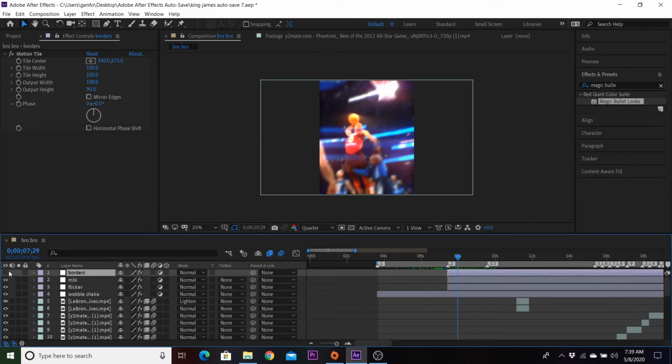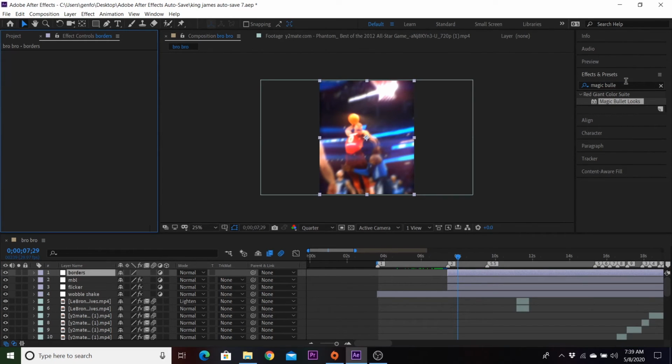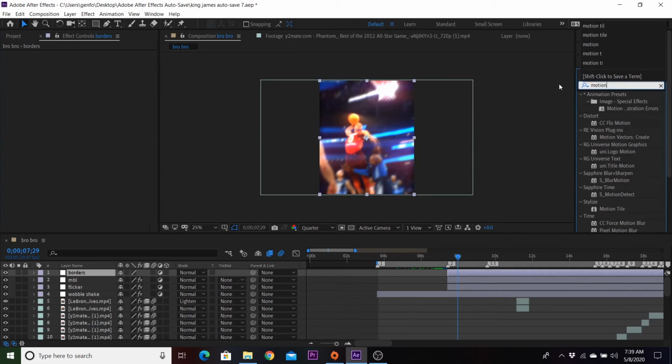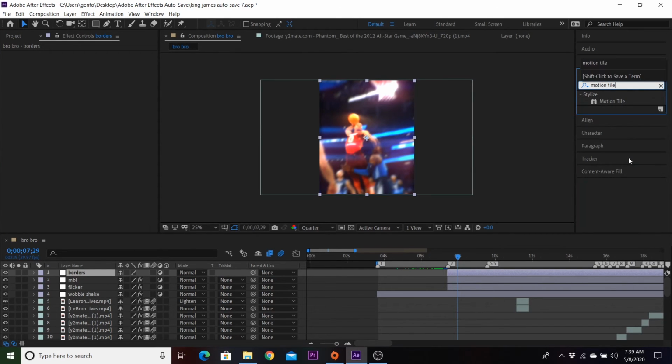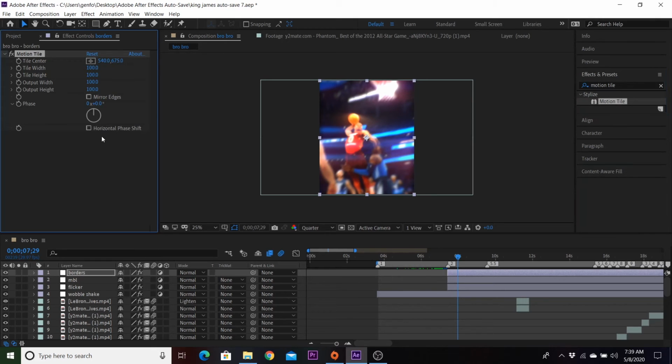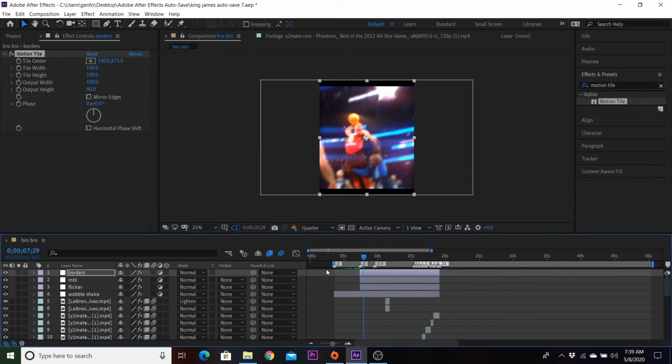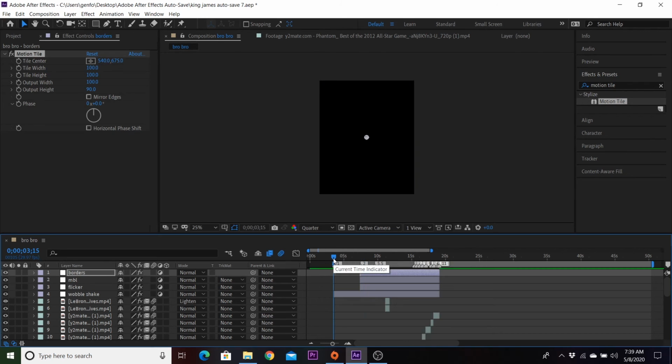Other thing is borders. How you use borders. Basically, what you're going to want to do is, let's go in here. Go to motion tile. Put it on top clip, which is the adjustment layer. Go to output height and put 0.90. My bad. It's not 0.90, it's 90. So you're going to want to do that. But it may not be the same for you. It may be different. So that's pretty much it. That's basically how I made the full video.